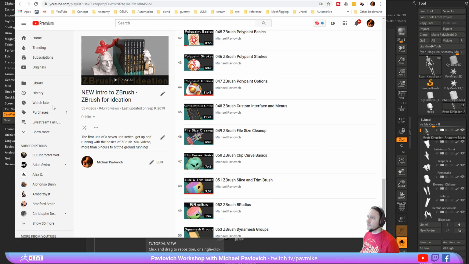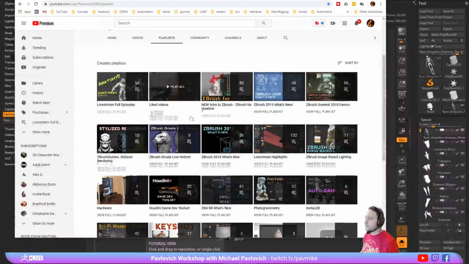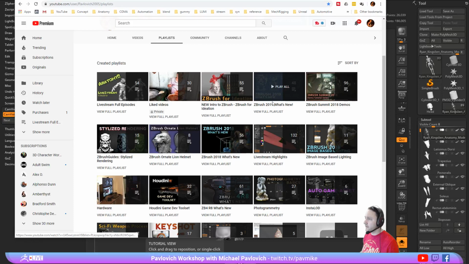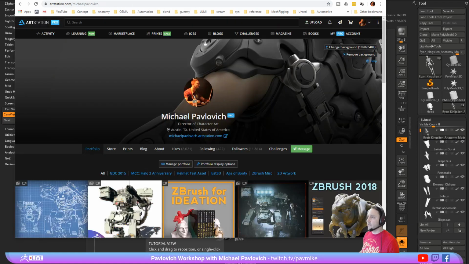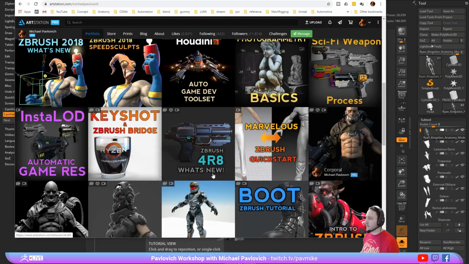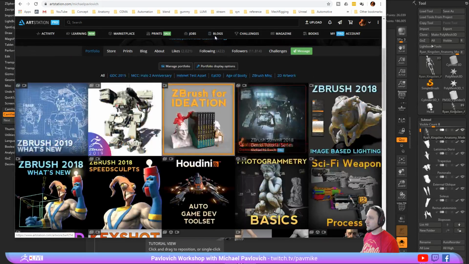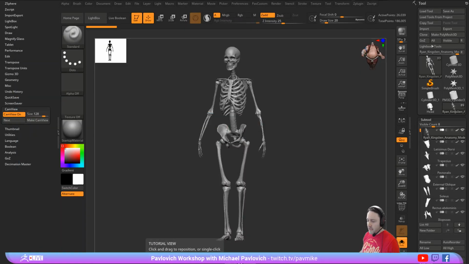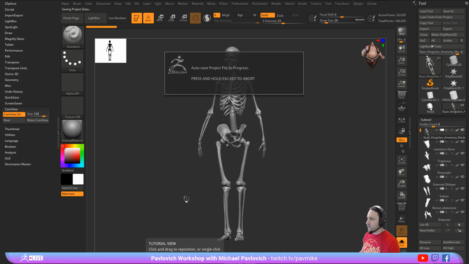Not new ZBrush 2020 stuff. You're going to see in here, if you want to go through ZBrush 2019 what's new, ZBrush 2018 what's new, ZBrush 4R8 what's new, it's all in there. Also on my ArtStation page, all the what's new stuff is in here, and then any kind of ZBrush, Marvelous ZBrush Quick Start and stuff is all on there. We'll be getting to that. I'll definitely make a playlist for you guys.